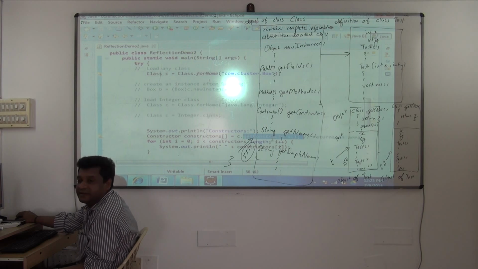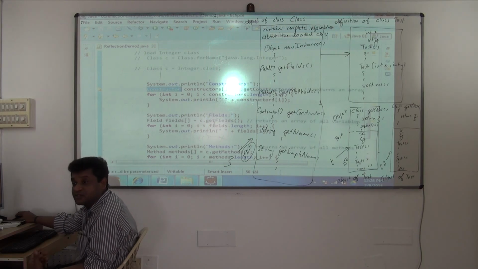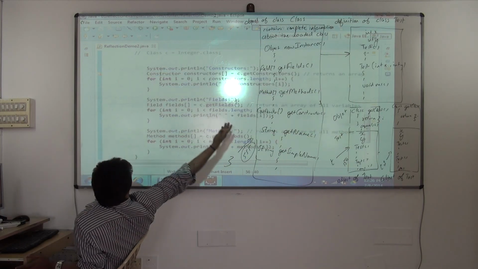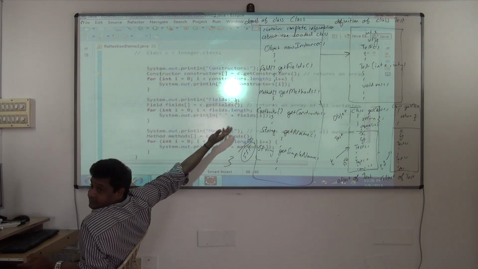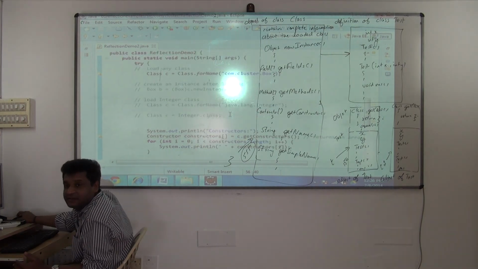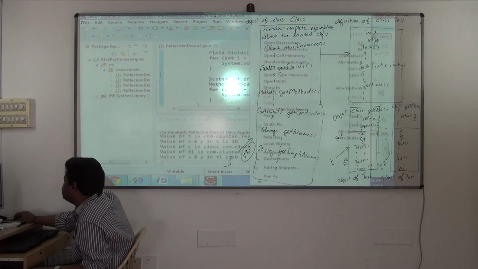What? getConstructors, getFields. What is the return type? Array of Constructor. Give me the list of all the constructors. Then getFields. That's the same method which I have written on that side. Understood? But this time this Class is having information about which class? The Box class. So see the output, then I'll erase it and explain it to you.